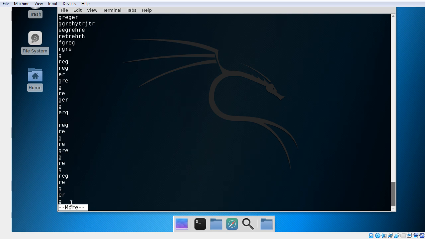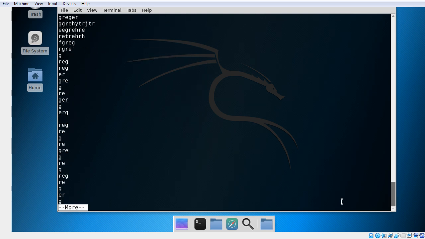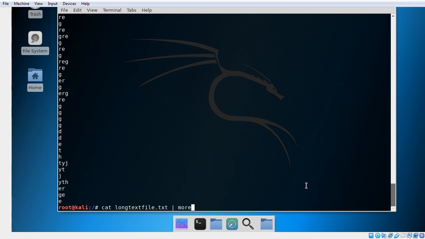As you can see, there's more down here. And now it only lists what can fit on the screen here. See? So if I press enter, it continues. Enter, enter, enter, enter. So that's the more command. Get out of it by using Control C. And then less.